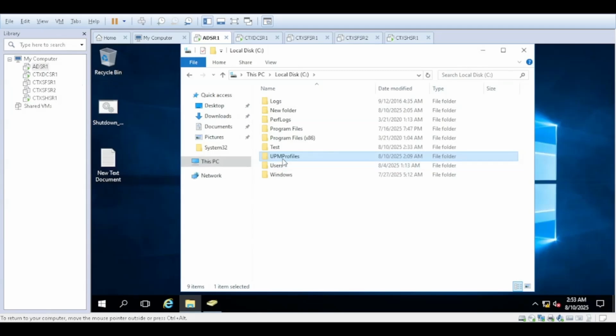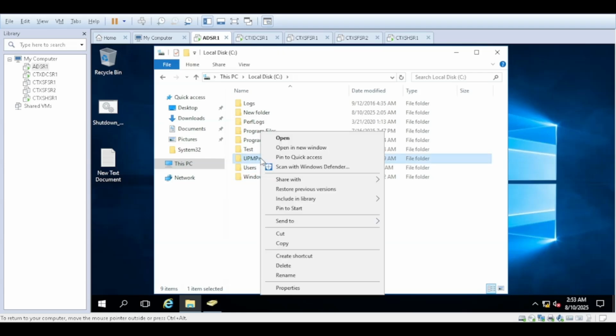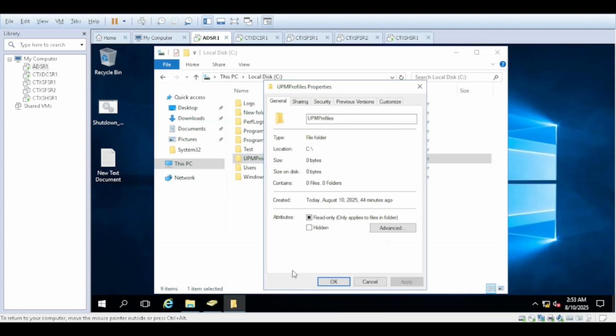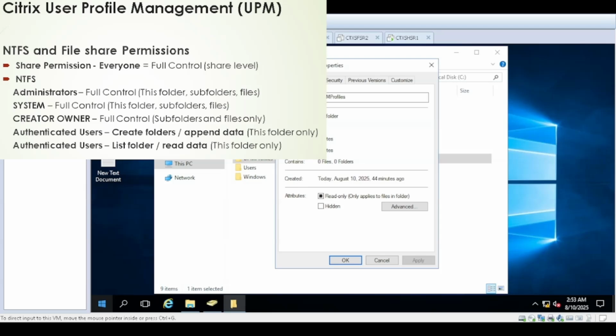On the file share server, which is the Active Directory server, I have installed the file share role, and here I have created the folder. This will be our profile store. Now we just need to share this folder and assign the permissions. So here are the permissions we need to configure.